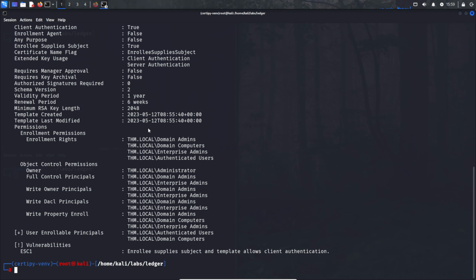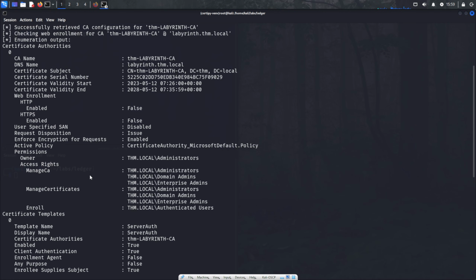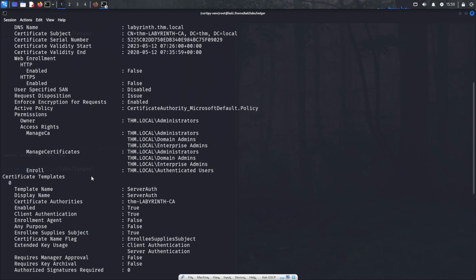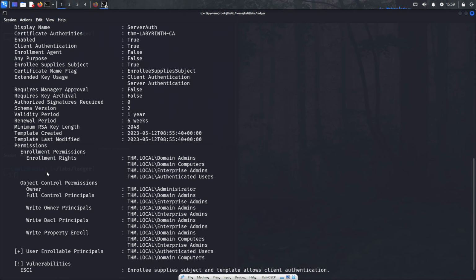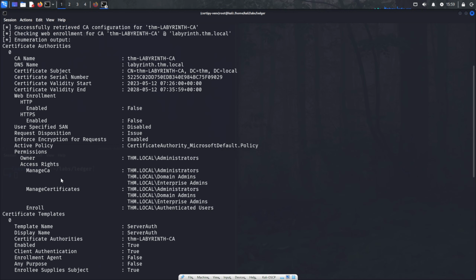I think there might be some sort of certificate authority template database of some sorts. You can see here it has found one certificate template that it thinks is vulnerable. We got all sorts of information such as the certificate authority, DNS name, etc.